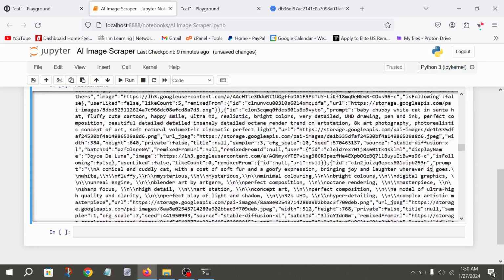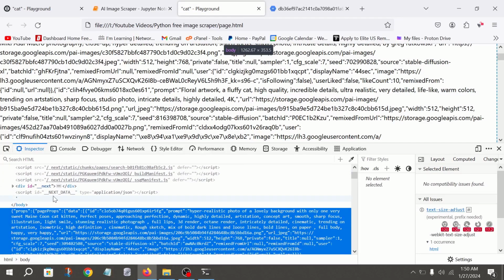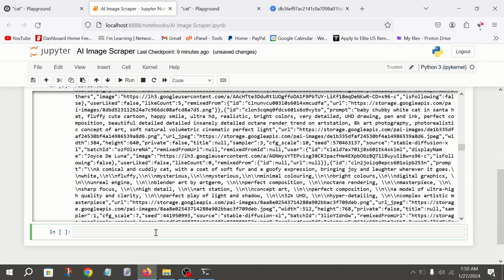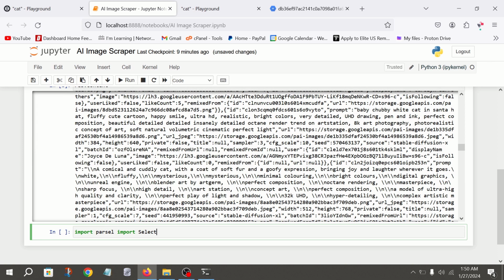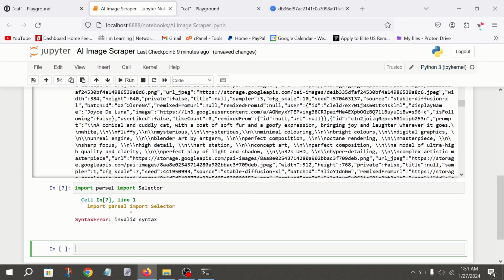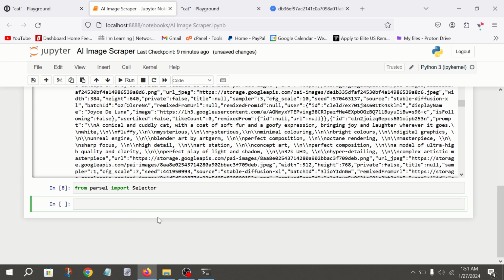So we will get this script. This script has an ID, next data. For getting the script, we will use parcel. We can get this using XPath. So from parcel import selector.